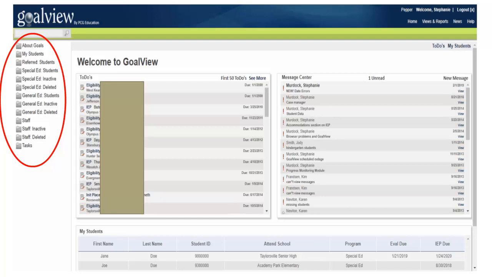Again, this is your forward and backward options in the program. All students enrolled in the district are either in the special ed or general ed students list. They could be active or inactive. If they are in the referral process, they will also be in the referral folder in addition to the general ed student folder.